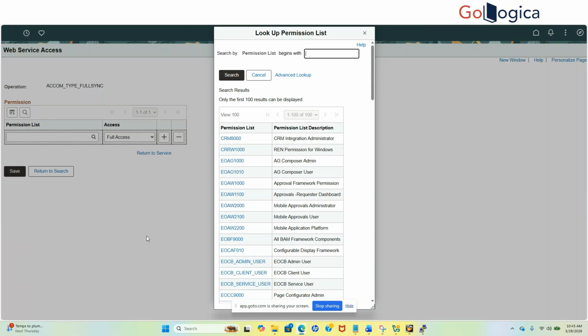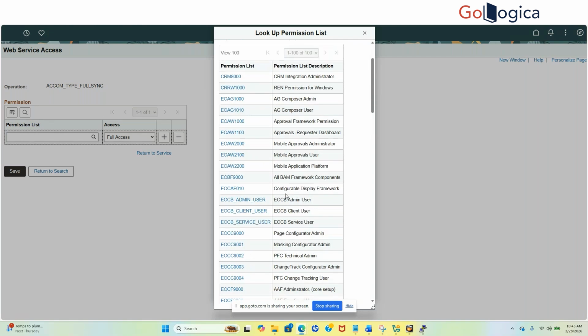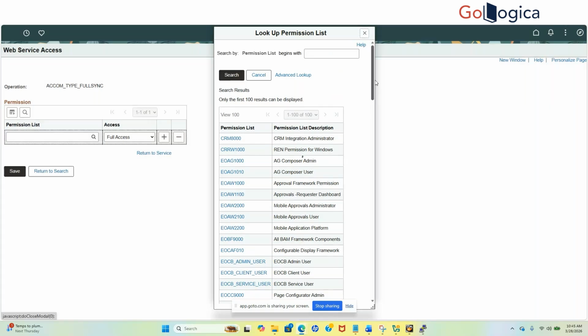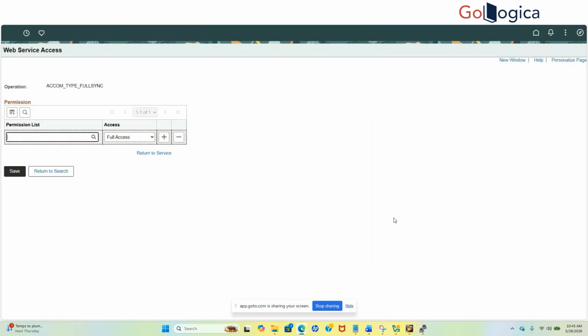So we have to provide something here, but only when you start using the service operation. You don't have to provide it now. So close this tab. Close your current tab.